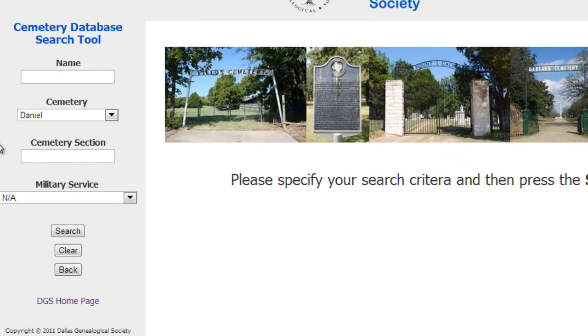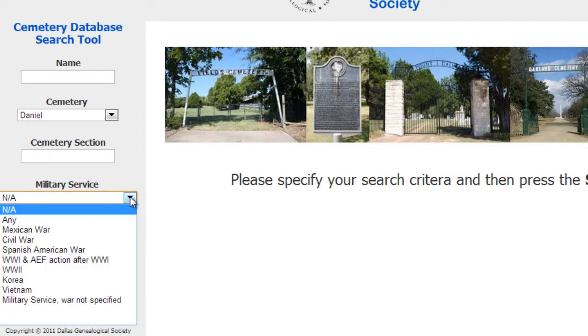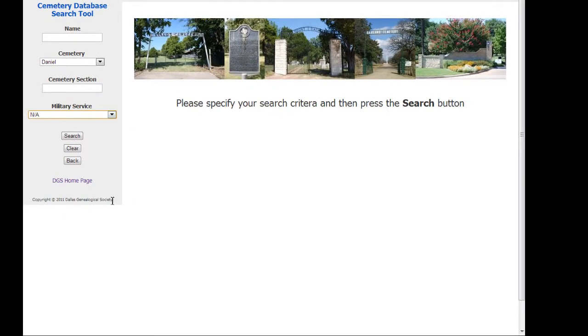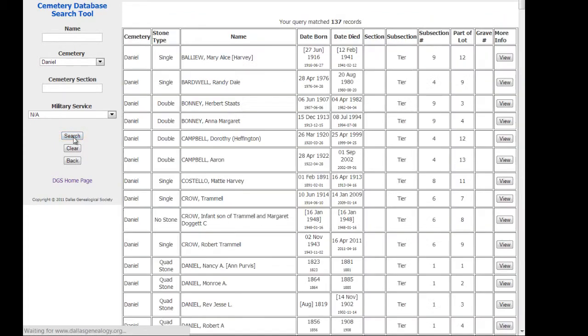Now you notice when I came over here that the name of the cemetery is already populated in the cemetery field. You can specify a name if you're looking for it, specify a cemetery section, or key in on some of the other search things we have, particularly military service. But I'm just going to do a general search and look at all of the records for the Daniel Cemetery by clicking the search button. And what the system has done is gone and retrieved all, in this case 137 records about the burials that we have recorded for the Daniel Cemetery.